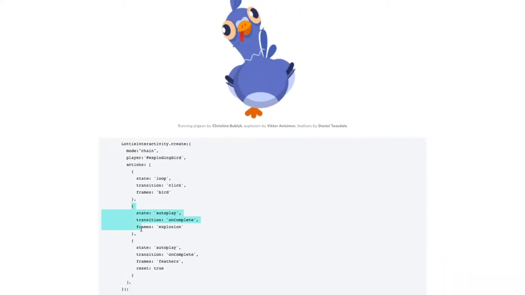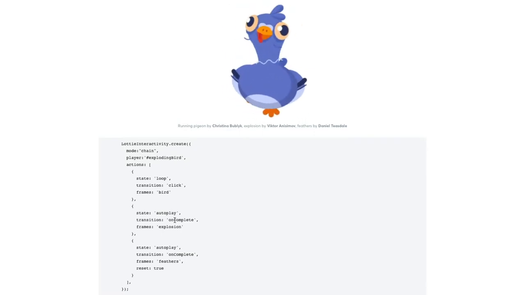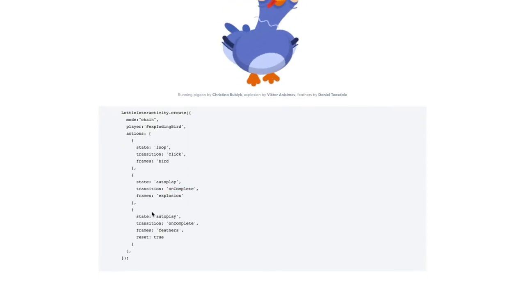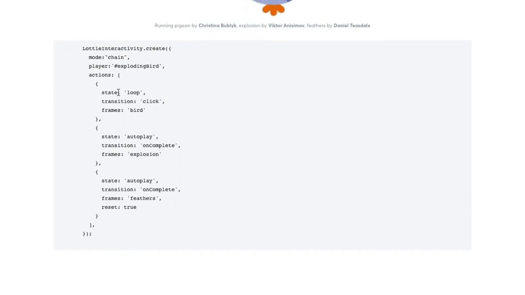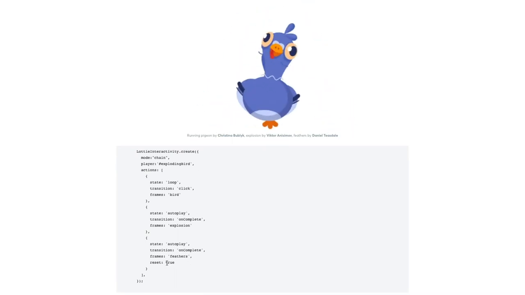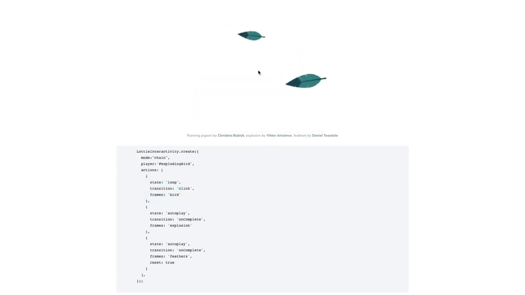And then in the second action, I've set it to autoplay, so it's going to autoplay the explosion, transition when the explosion has finished, and go to the feathers. So here you can sort of see a bit of repetition. We've got state, transition, and frames. And then for the last link, we've got state autoplay, transition on complete, frames feathers, and reset true. So this means that once the feathers are finished playing, with reset true, it's going to set to the first link of the actions object. So back to the pigeon running.